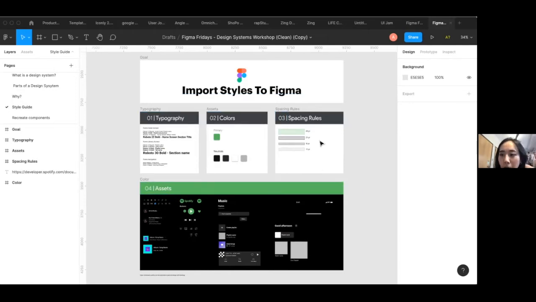At this point, it'd probably be good to make sure that you have the file duplicated into your own Figma so that we can all work together to create styles and then work on creating an overall high fidelity screen. The app we're going to use today is Spotify. And if you duplicate the file, you will have all of these pages to use.